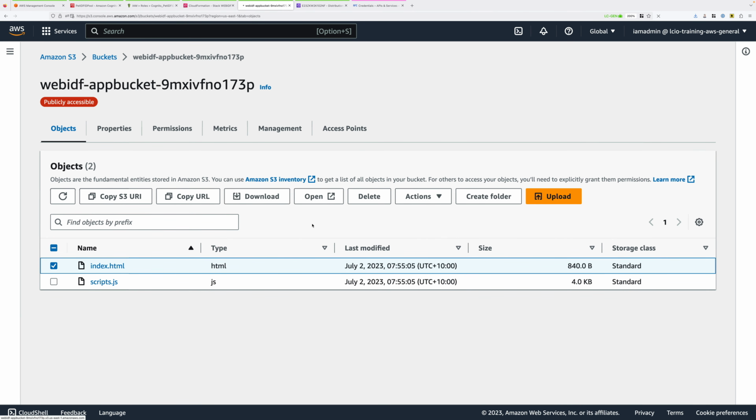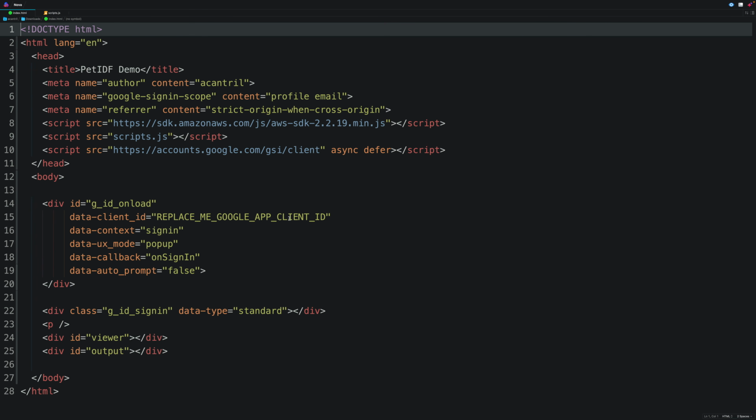So select index.html and then click on download, and you'll need to save that to your local machine. Once you've done that, do the same for scripts.js, so select it, click on download, and again save this to your local machine. Now once both of those have downloaded, go ahead and open them in a text editor. So now we have open index.html and scripts.js.